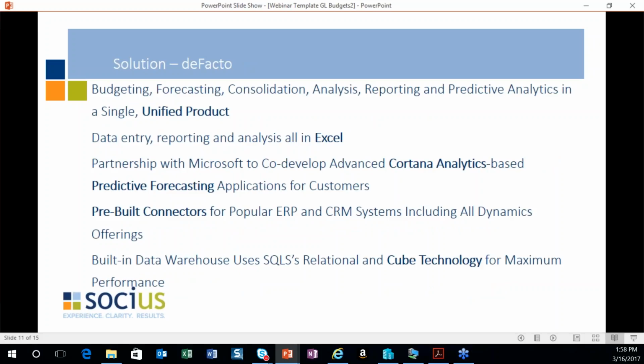Our third solution is called De facto. De facto is probably the most robust system of all of the budgeting applications that we provide. It is the Mercedes, let's just say, of budgeting, forecasting, reporting. But we know, with Mercedes, there is a cost to it. So, De facto provides you with budgeting, forecast, consolidation, analysis, reporting, predictive analysis in a single unified product.